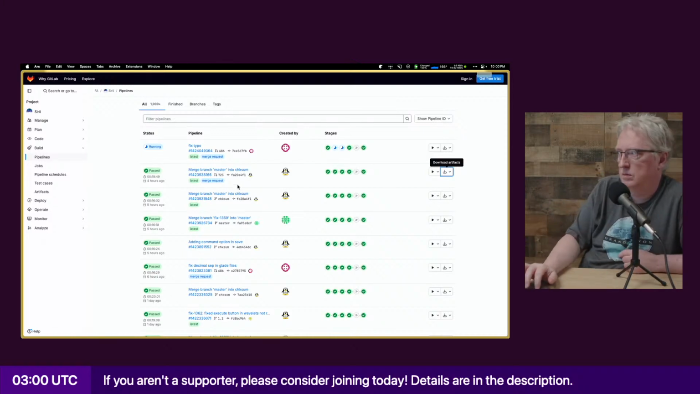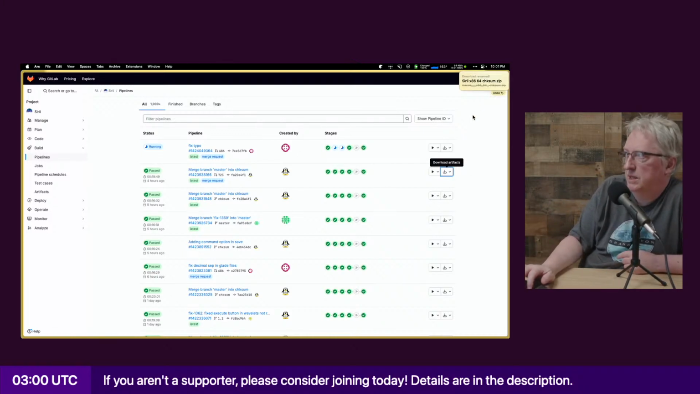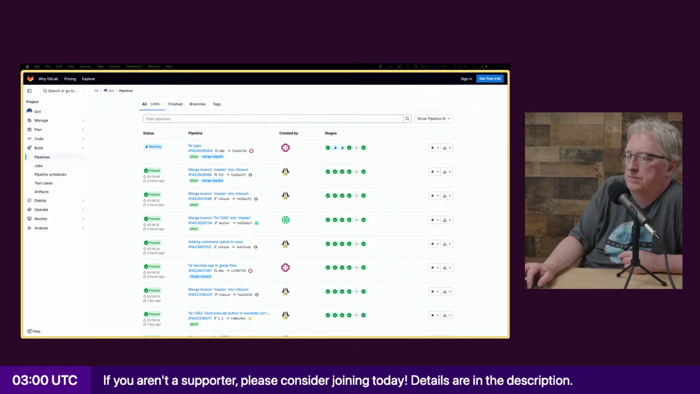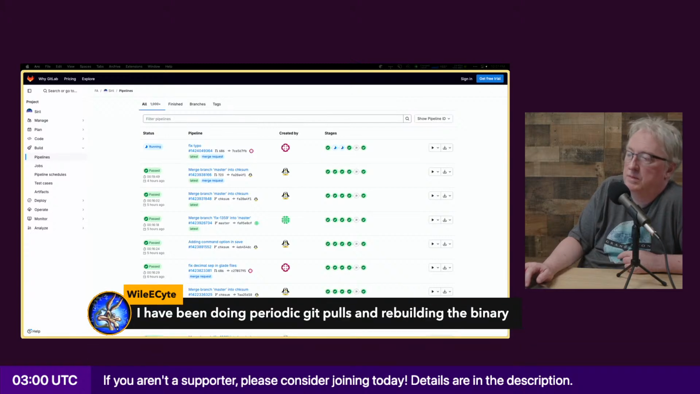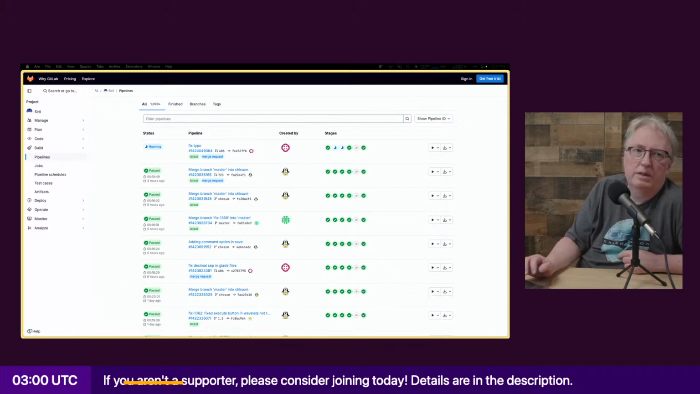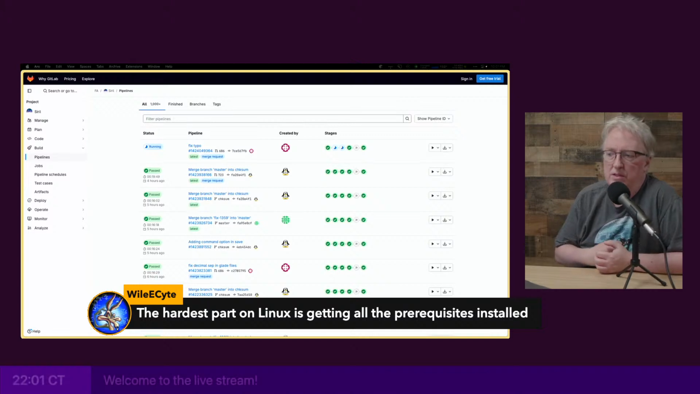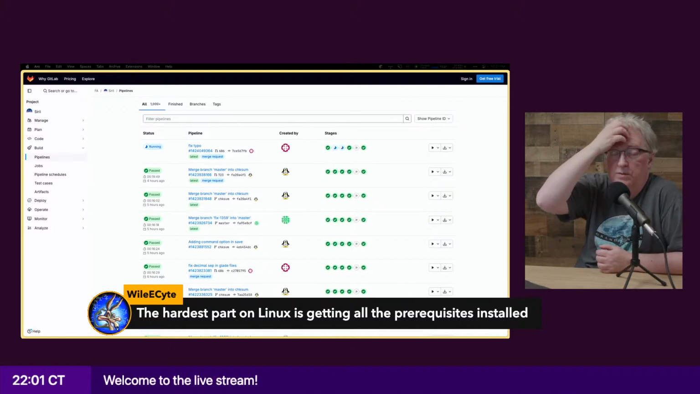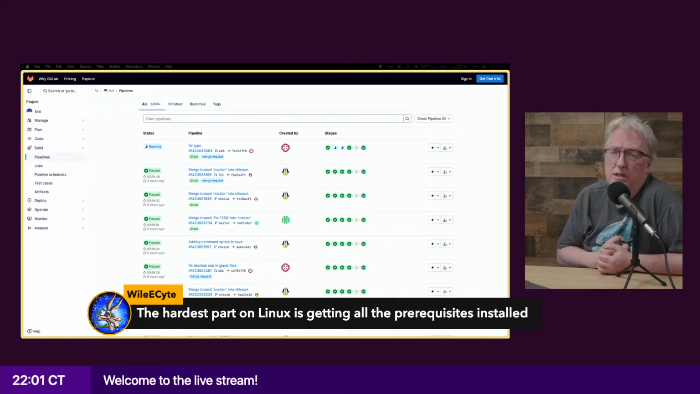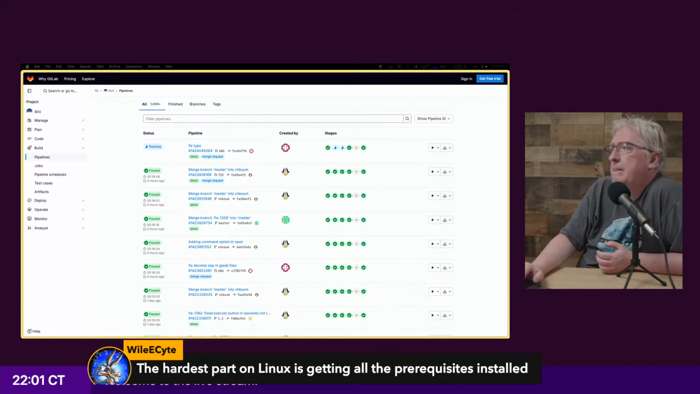I know some people have done that, where they'll see it downloaded as a zip file. Once you get all the prerequisites installed, it's not too bad, and then you can just rebuild it periodically.